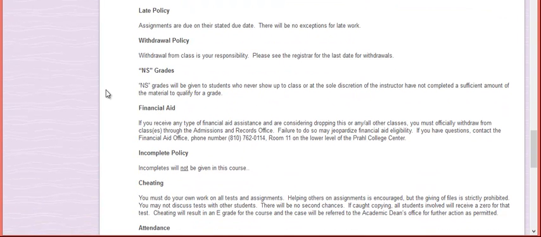For a late policy, assignments are due on their due date, and there are no exceptions for late work. You're given adequate notice on the assignments. Everything for this class is posted day one, so if you know you're not going to be able to spend much time on things during week 2, well, you can work in advance.